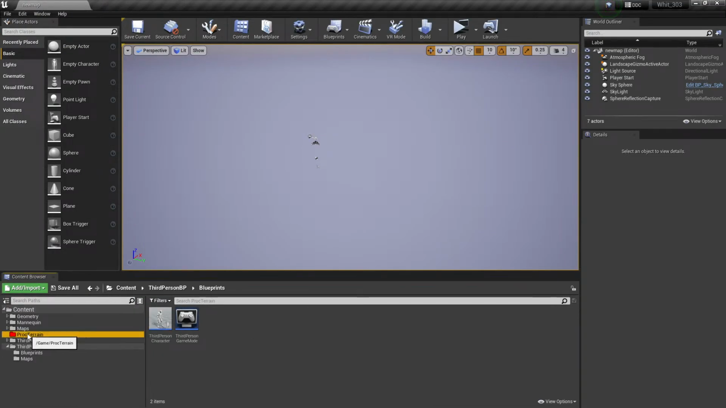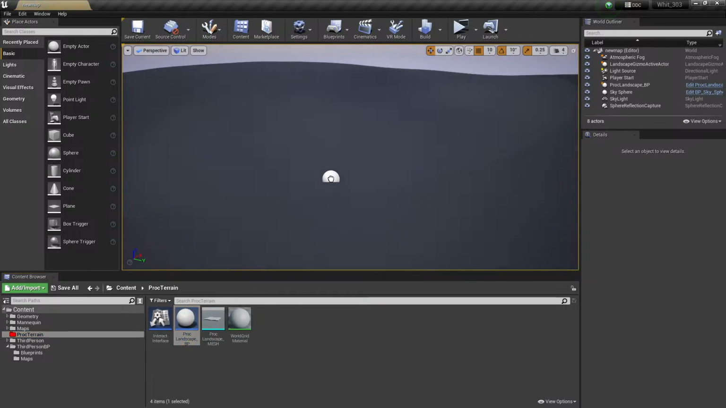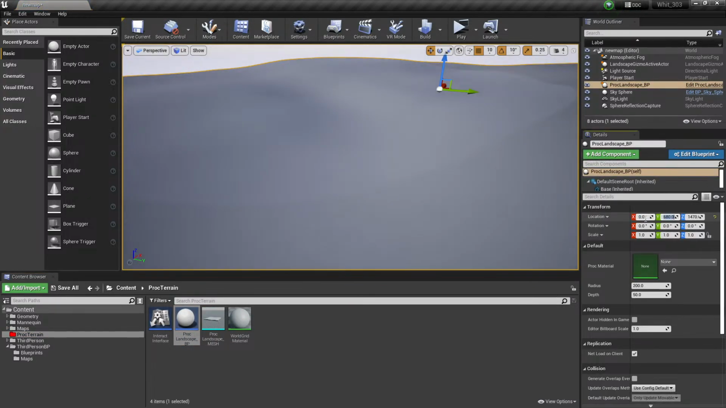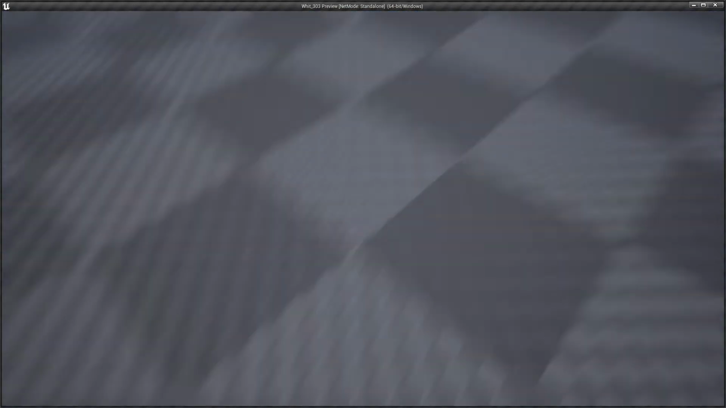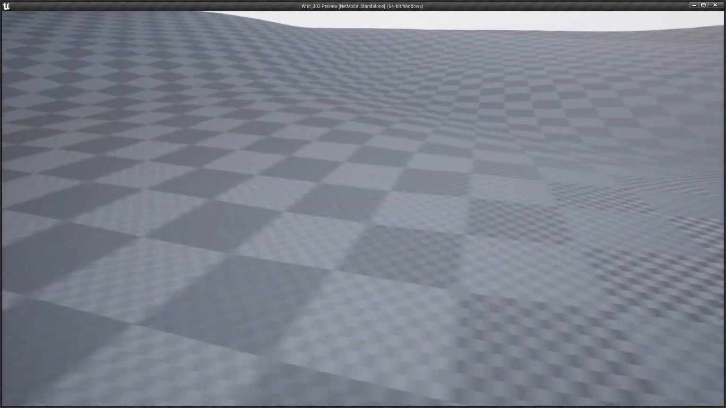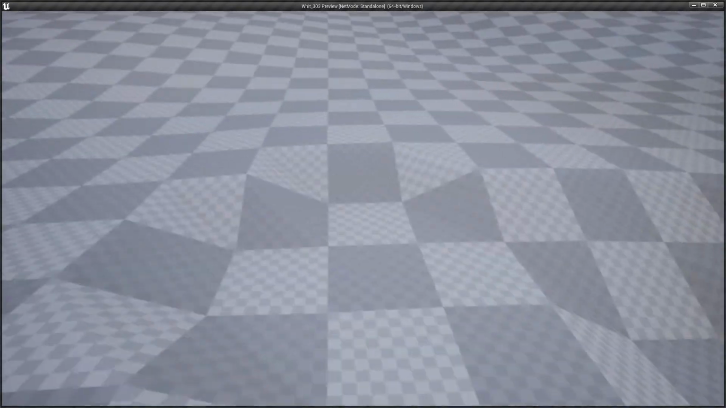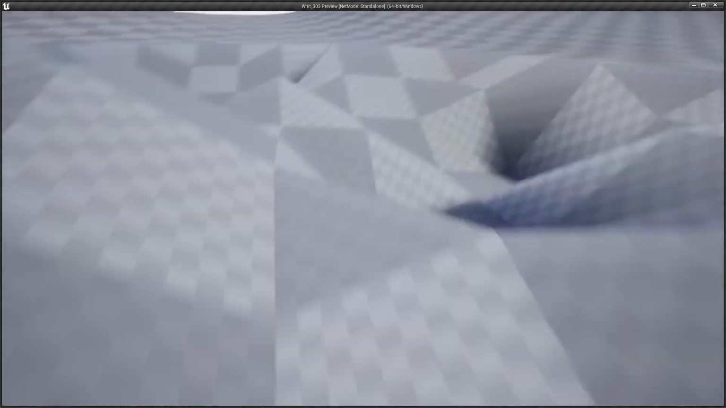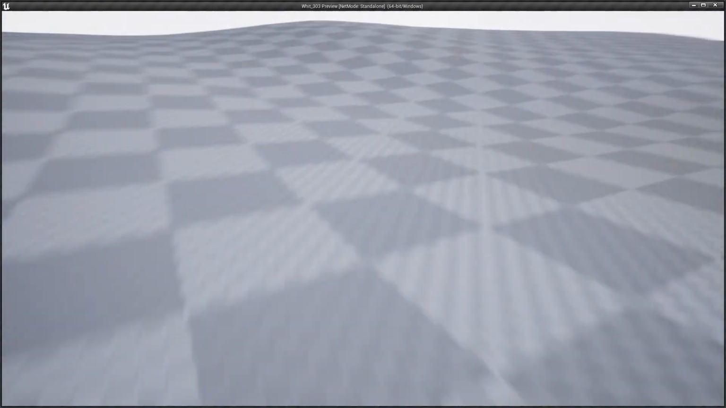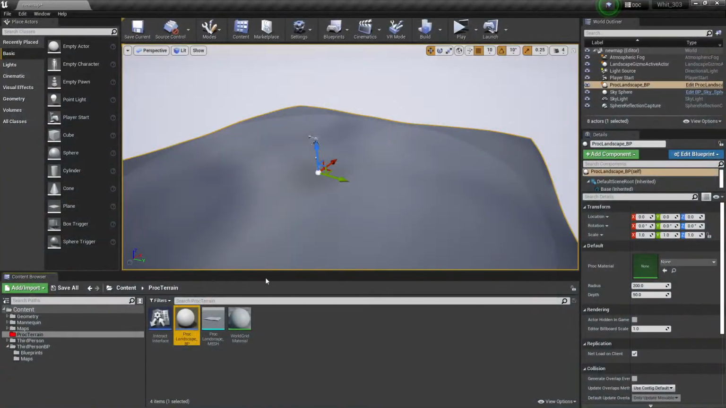So now let's drag out my procedural landscape. I want to put this at 0, 0, 0 in the world. Hit play. So now it doesn't look like much, but when I click, I can dig the landscape down, and you can see that the collision works. So I'm able to walk into these holes and all that good stuff, right?